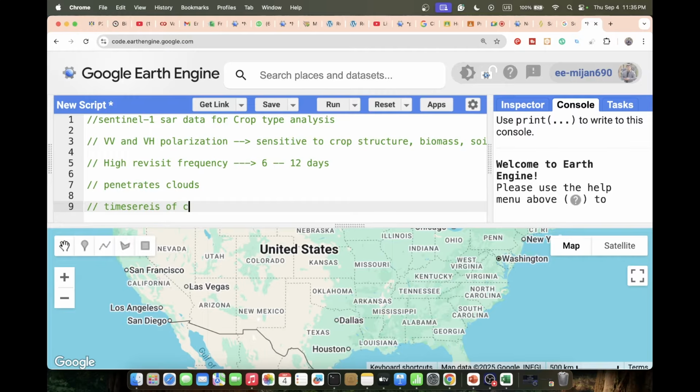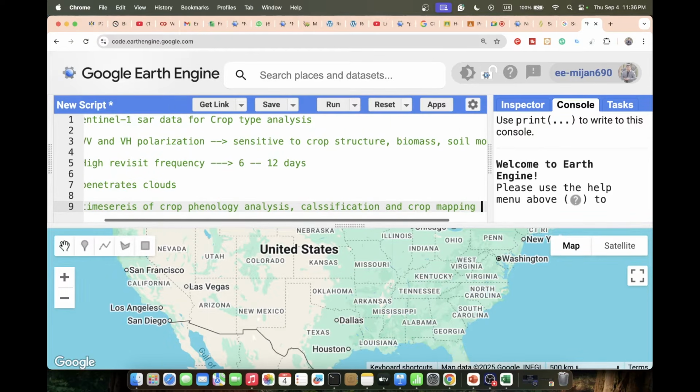of phenology analysis, and also classification and crop mapping. This type of thing we can easily do using the Sentinel-1 SAR data.